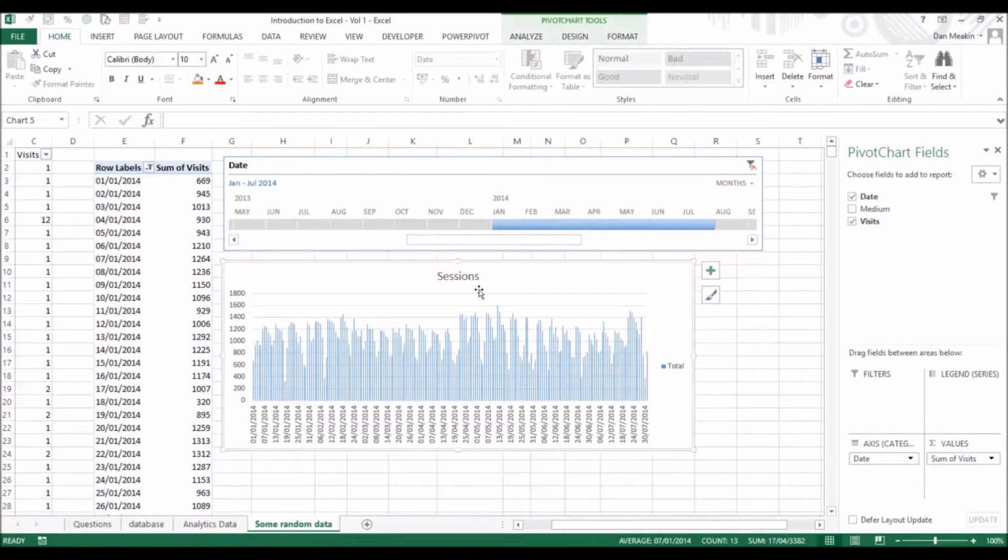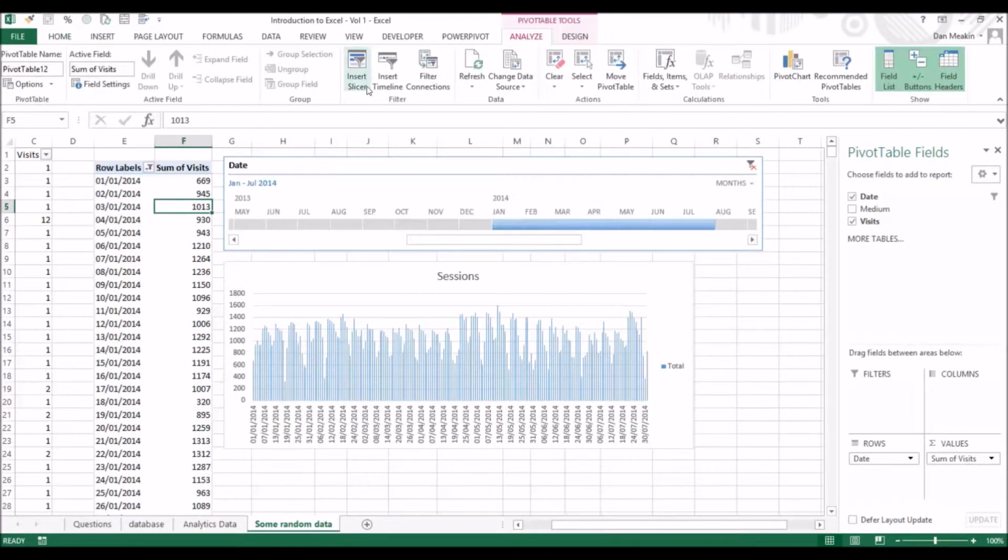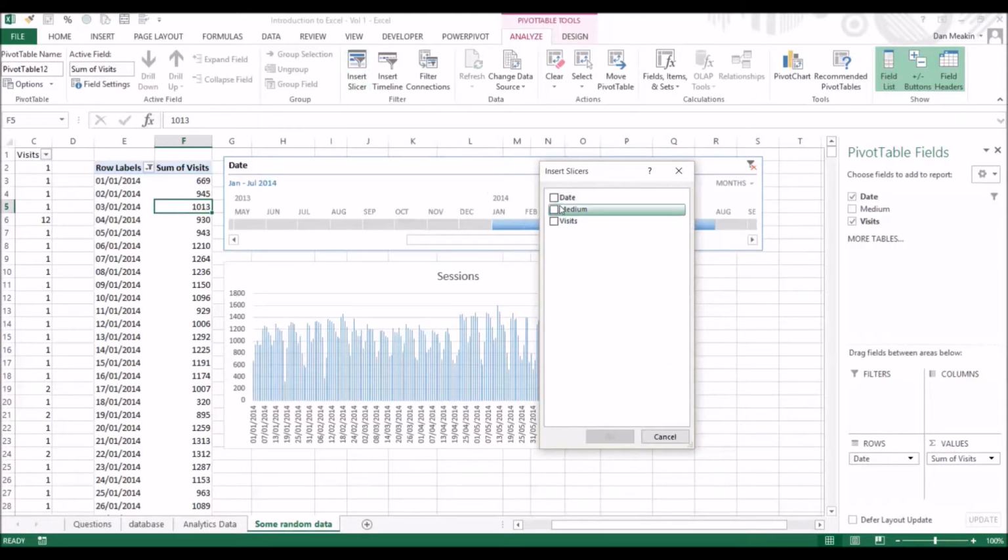But what if you wanted to filter, say, by medium, by the way in which the traffic came to the site? If I click back onto the pivot table and go back to Analyze, you notice there's a slicer right next to the timeline that we used previously. I stick in a slicer, and that's going to filter whatever's in the pivot table based on a metric. So I'm going to select medium.